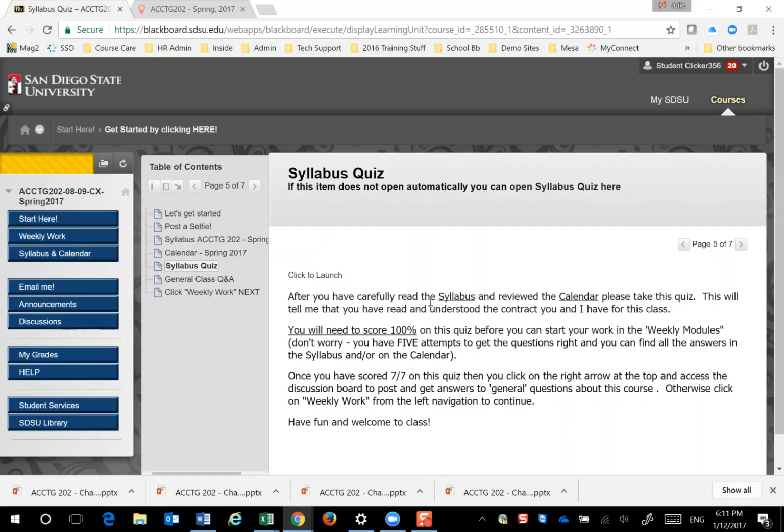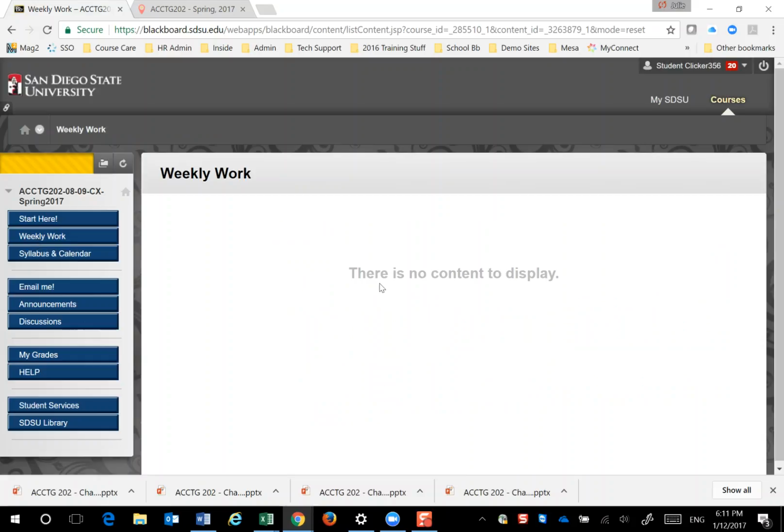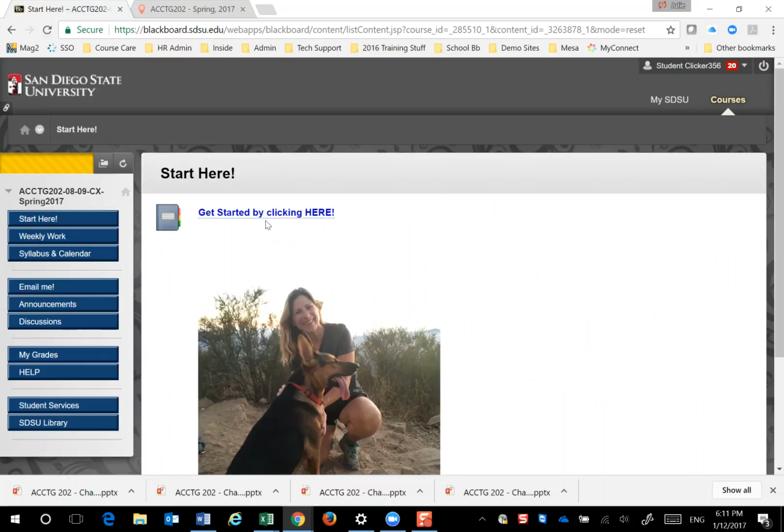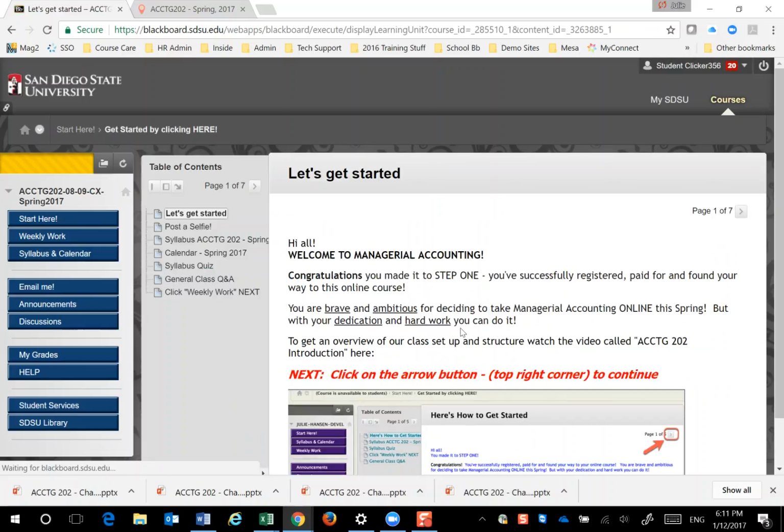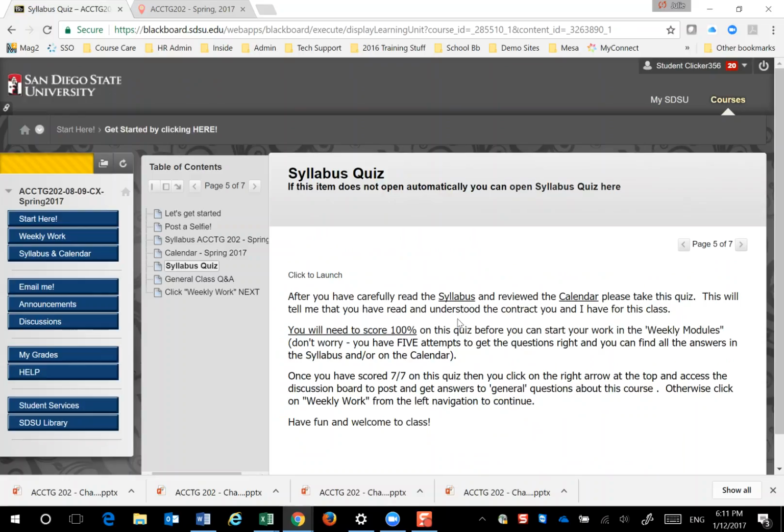Okay, then you're going to move on and take a syllabus quiz. So you'll need to read the syllabus, review the calendar. You might want to print that out. You'll need to score 100% on this quiz before you can start into your weekly module. So if you look over here, this is where you're going to spend the bulk of your time in this weekly work. And you can see that there's nothing for me to do yet. Well, that's because I haven't done the quiz. So I need to come down and do my quiz and score 100% on my quiz before I can move on. So I'm going to pause this video so that I can complete the quiz.